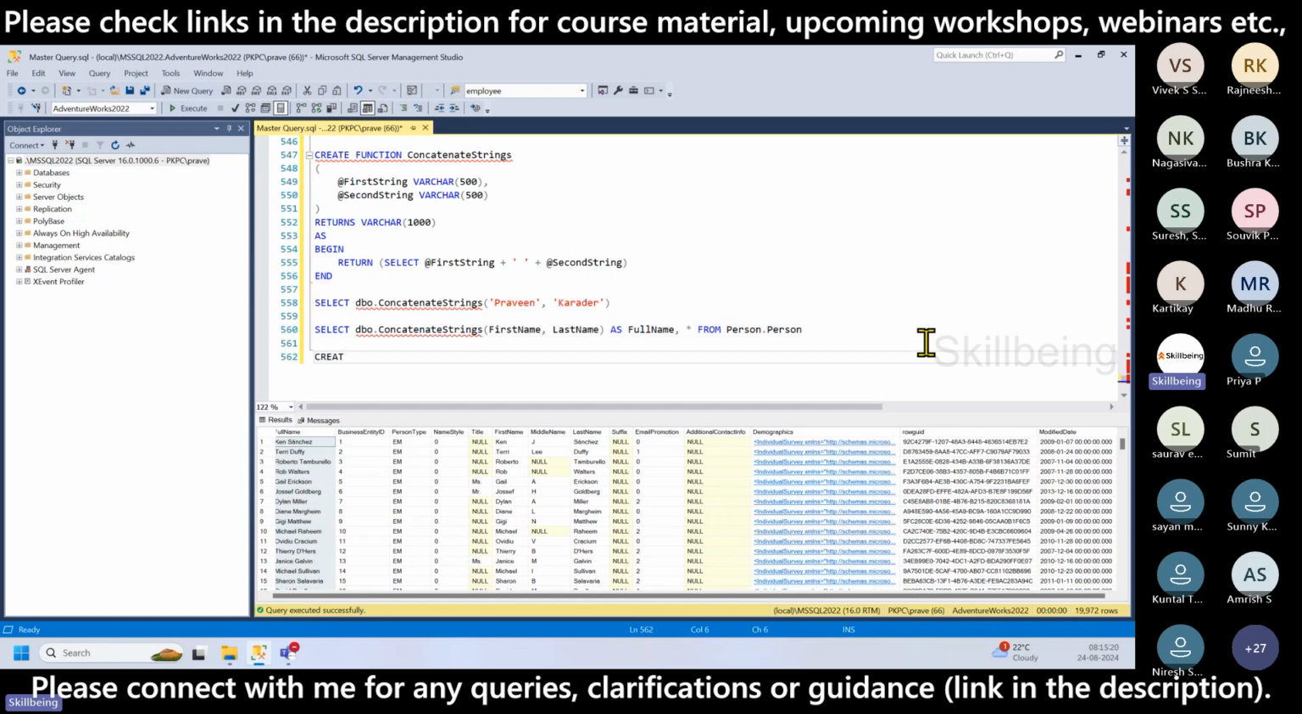let me create one more function. Create function date difference, and I'll create two parameters. Maybe I'll create only one parameter. Only one parameter is required, right? So I'll add start date and data type. We can assign date also, but I'll just assign string. That should be fine. And what it returns?